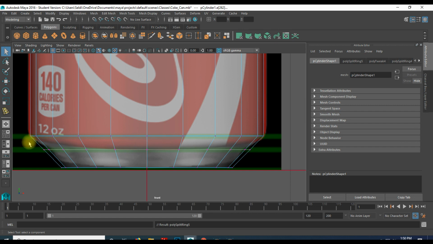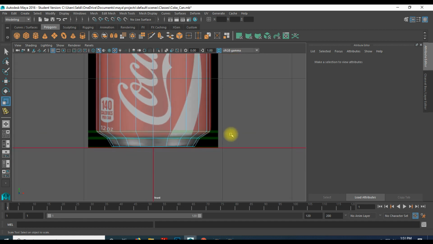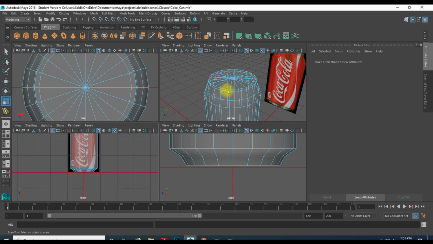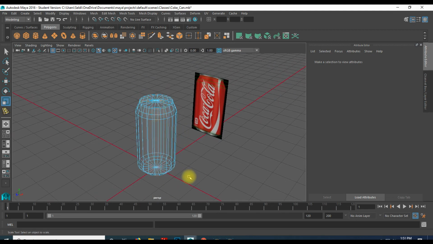And then vertex mode. Go ahead and select my edge. Scale tool. Let's go ahead and drag that in. Look at that. Okay, so now I have that inner taper. I'm going to zoom out, go back into my perspective, and here's my object.